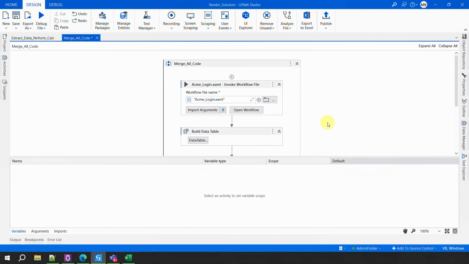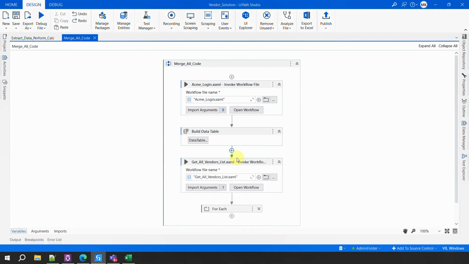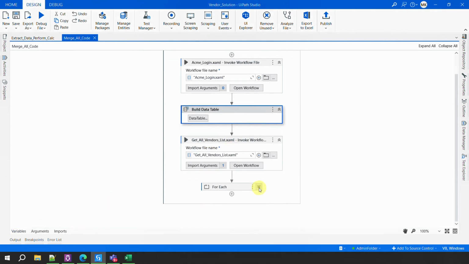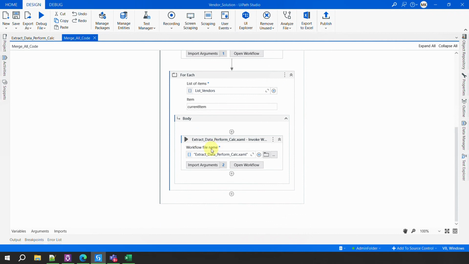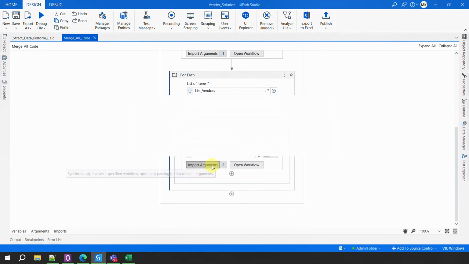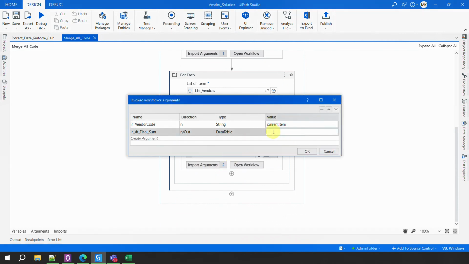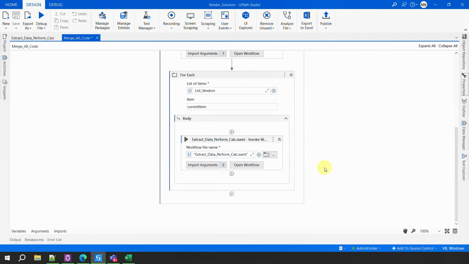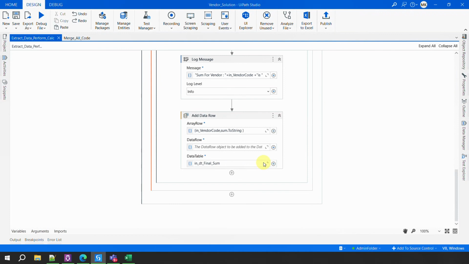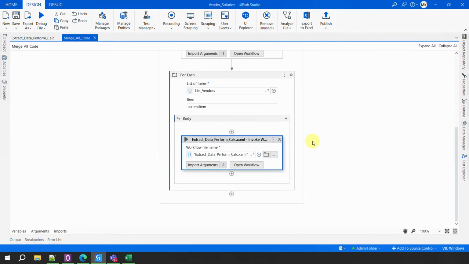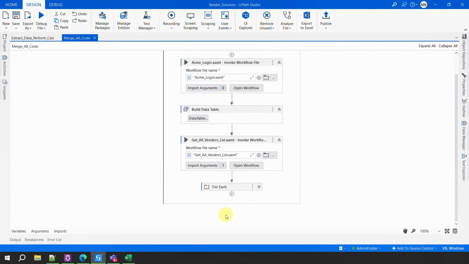Okay, so that's done, and now all you have to do is just pass this data table to this workflow here in the input arguments, and I would just say that this is your data table, dt final dt sum. So now what would happen? This same data table would go as an input argument to this workflow. Here it will do the calculation and add it back to the data table. Once everything is done, we just have to write the data table back to the Excel sheet.